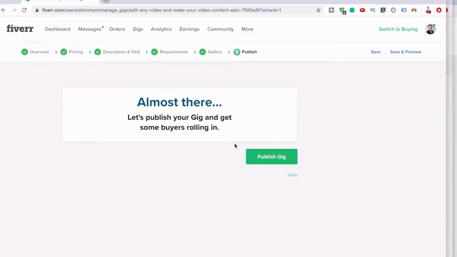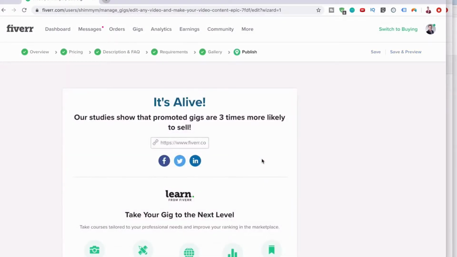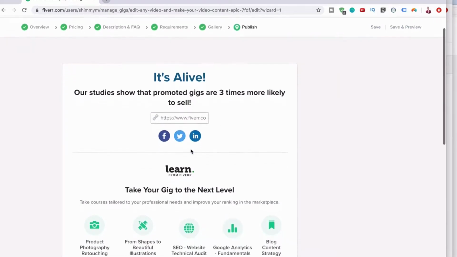And then it says almost there, let's publish your gig and get some bars rolling in. So click publish the gig. It's alive, right? It's really, really simple. That is pretty much the process of creating a gig on Fiverr. You can see how easy it is.